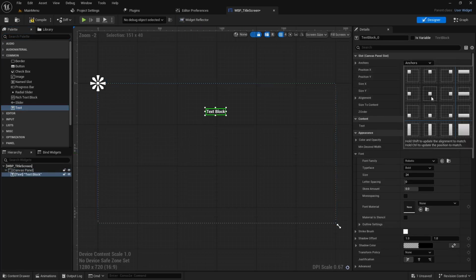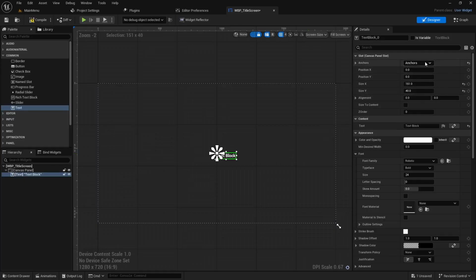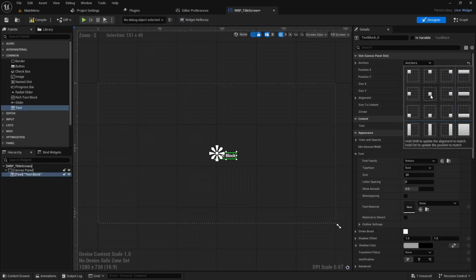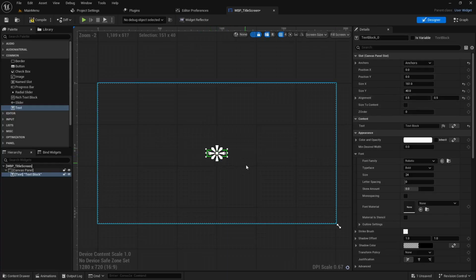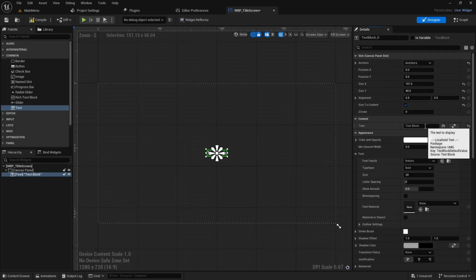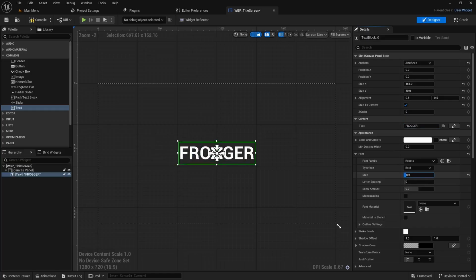I'm going to select center anchor. I'm going to go back, hold control, select center, and then go back and hold shift and select center. That'll center the text up there. We'll also want to check the box to do size to content, and then the text, we're going to call this Frogger, and then we're going to bump up the size a bit.